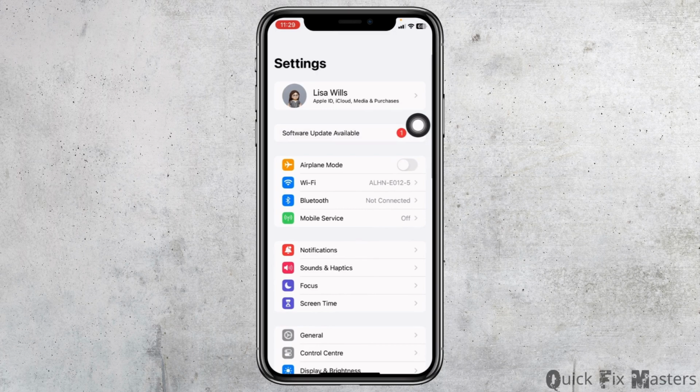The very first thing you want to do is toggle on the option of airplane mode. Now wait for 60 seconds and toggle it off. Now you can check whether your problem has been solved or not.